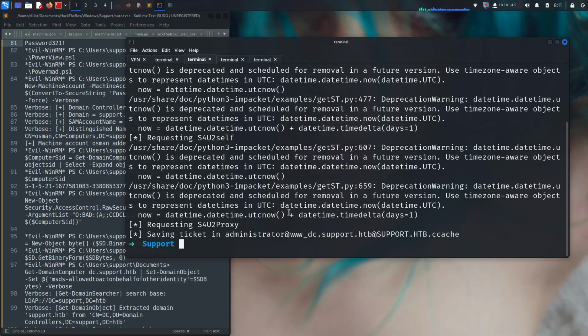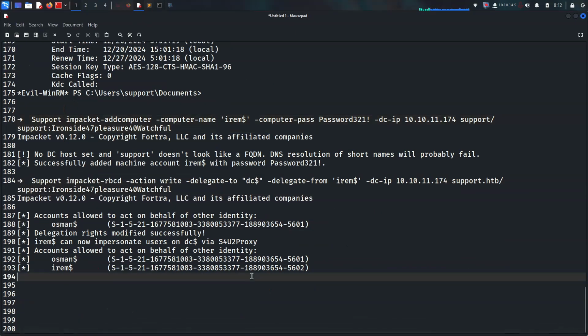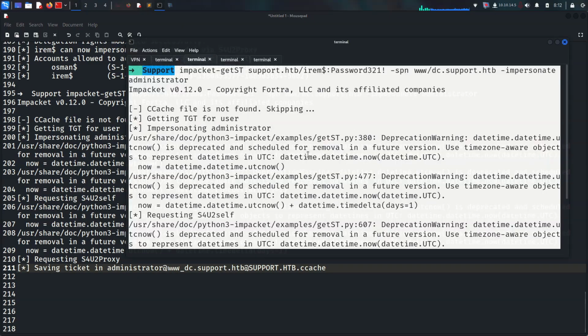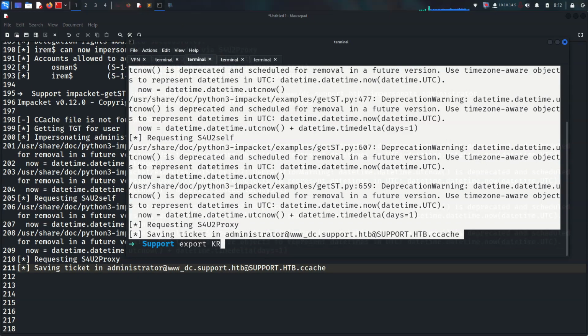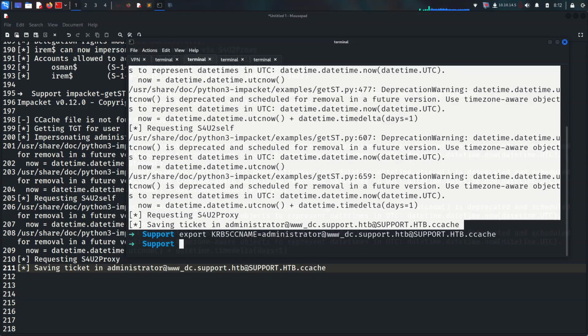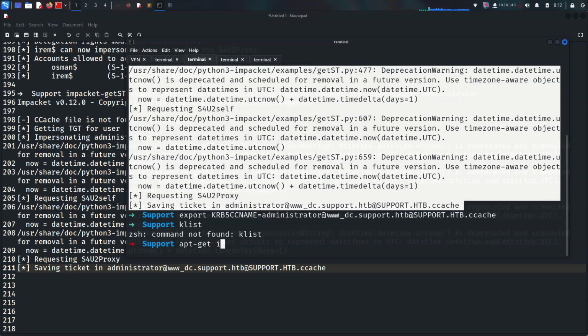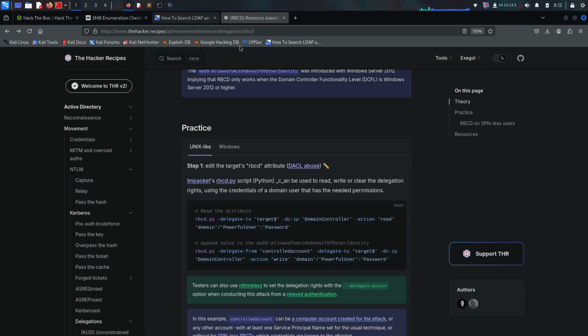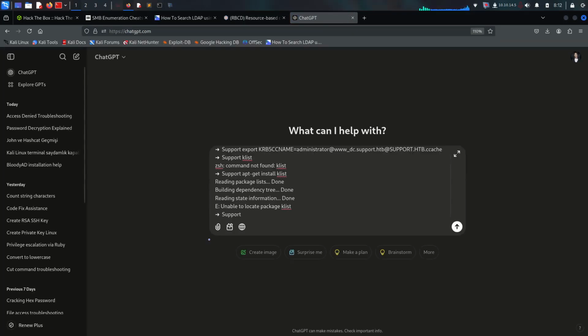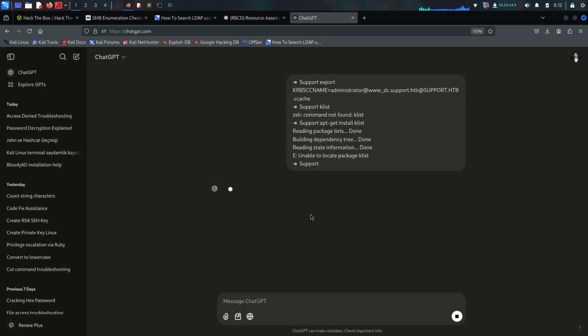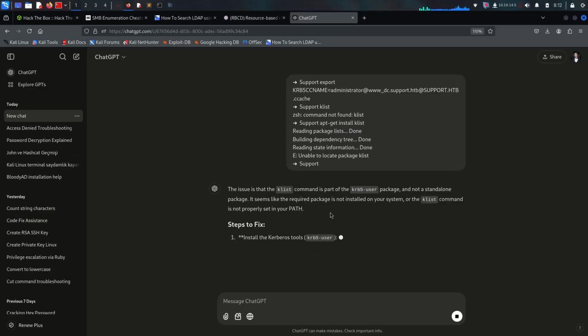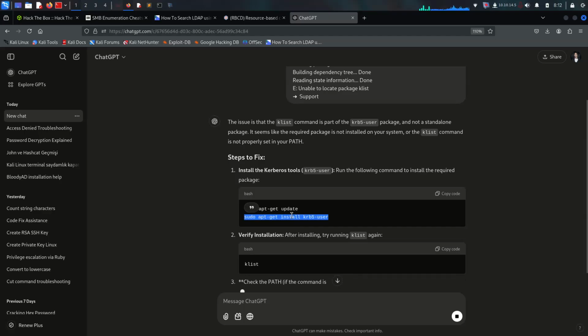Okay, saving ticket administrator ccache, so that means it also works, and we are grabbing here administrator ccache over there. Then we can just use export. I want to know why I didn't use it before. Oh, it's out. Then let's look for klist. Oh, apt-get install. Okay, there's no klist, right? So we have to install it first. I don't know why, because I just removed everything from my Linux and reset it. So yeah, we need to install it here, krb5-user.